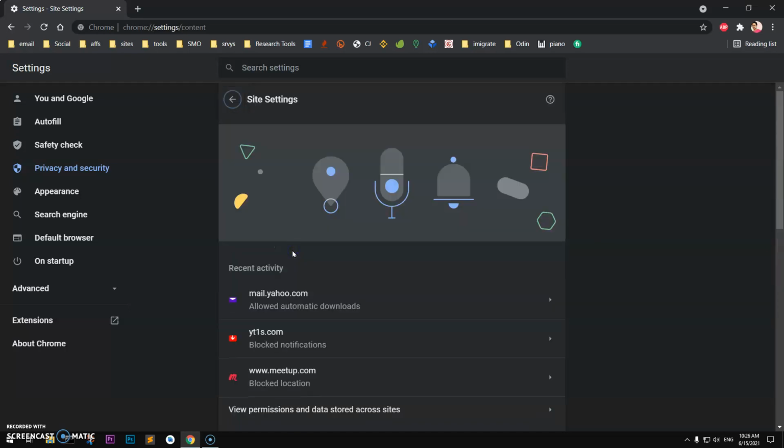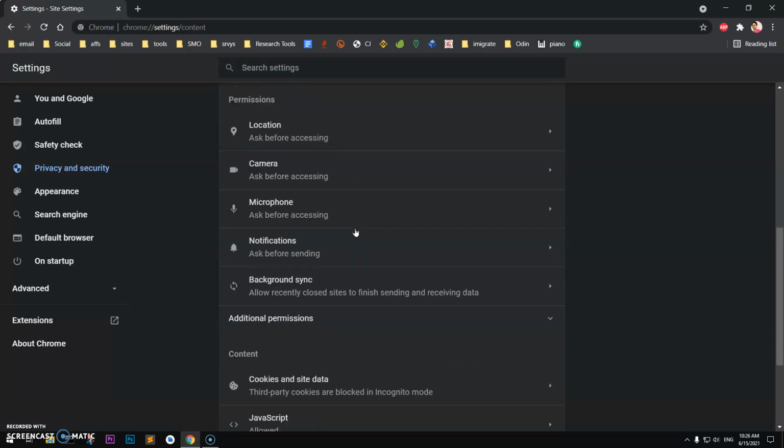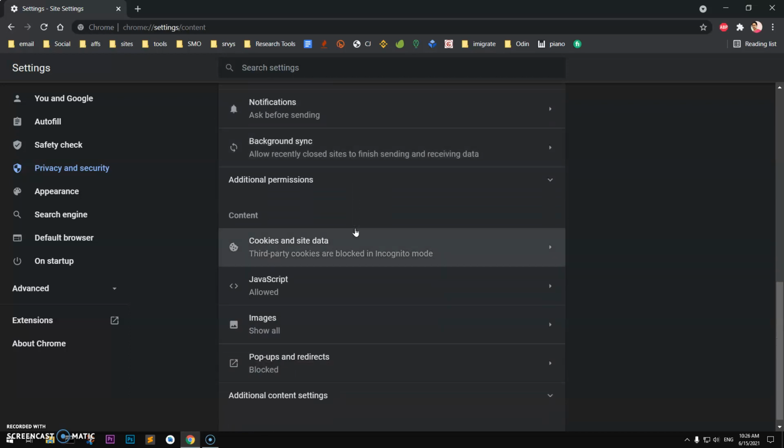One thing to remember, Google keeps updating their user interface, so you will have to figure out where Privacy and security is, and then Site settings. Then move on, and you will see here it says Pop-ups and redirects.